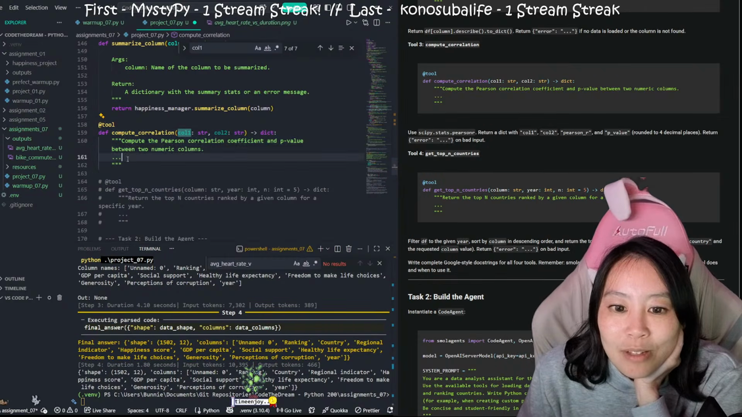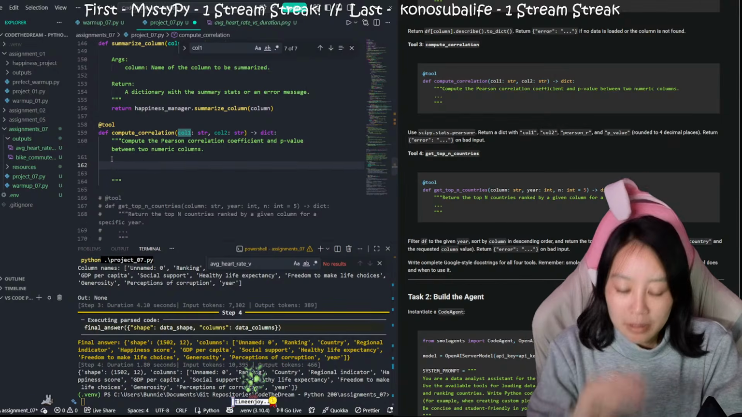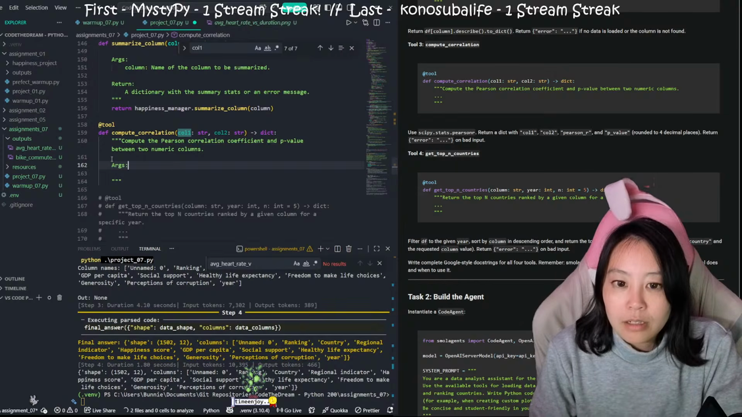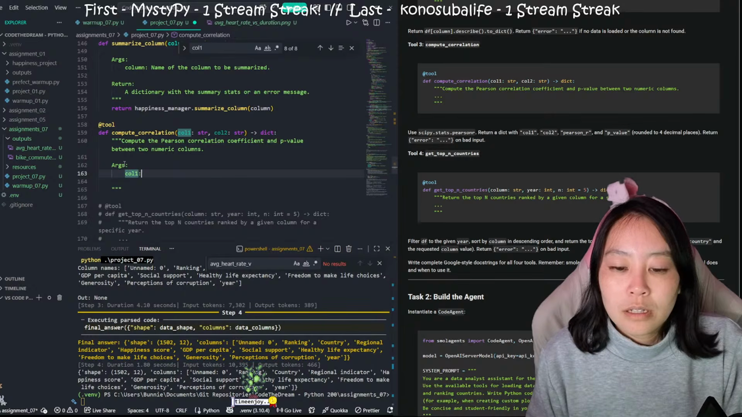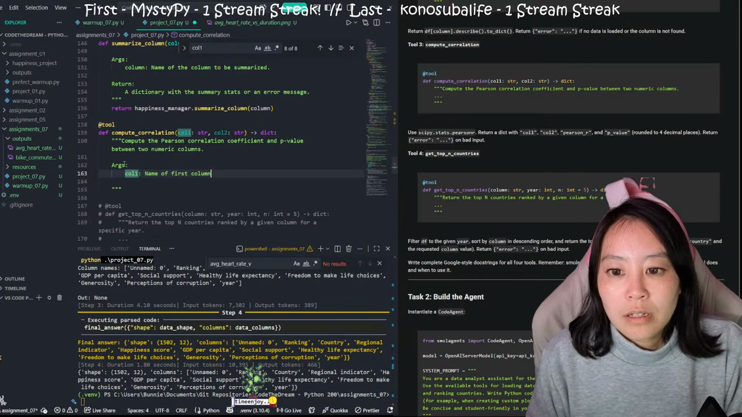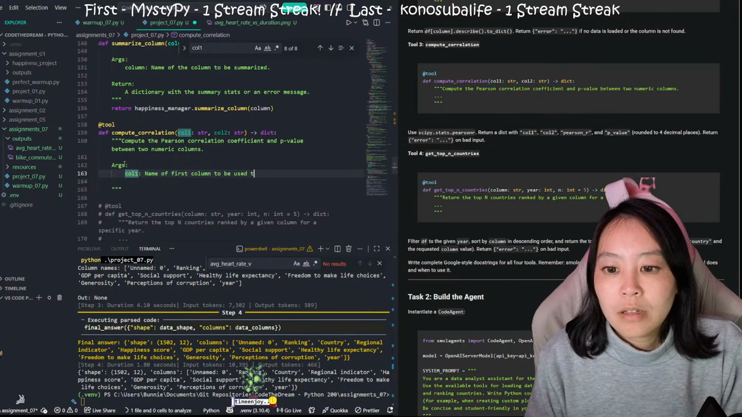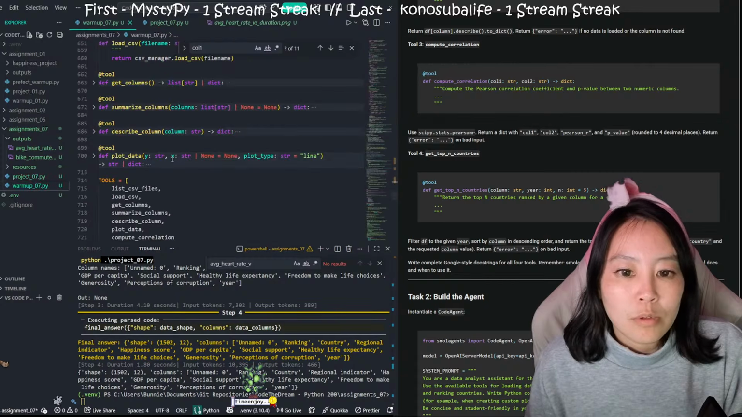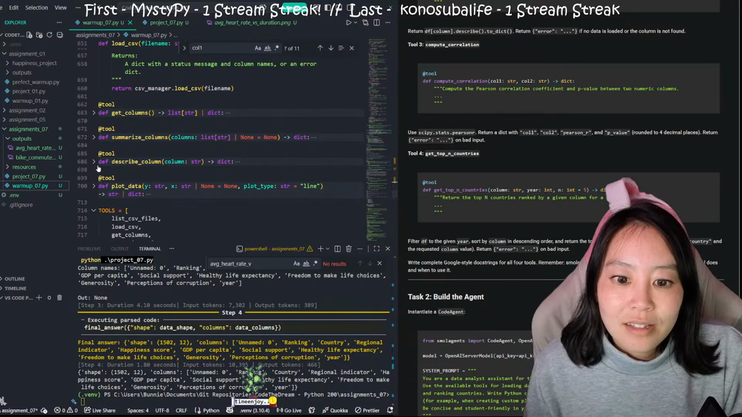Okay, compute the correlation between two numeric columns. Args. 1. What did I do for the warm up? Okay, I feel like I can just summarize, describe.